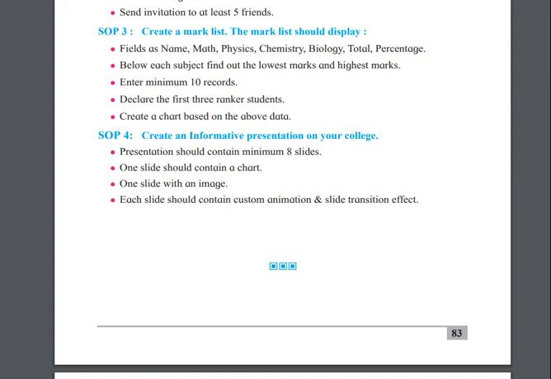So this is the first practical, that is, you have to create an informative presentation on your college. Okay, so we have already seen what you have to do, how you have to perform this practical. So in this practical, students, you have to create a presentation of 8 slides. The first slide can be the name of the college, you can take the image of the college, the different academic details about your college, the roles or different achievements of your college.